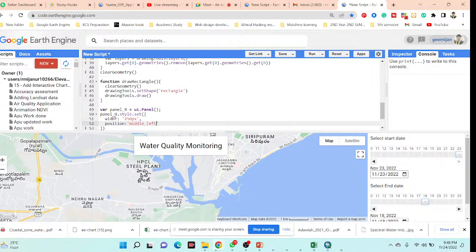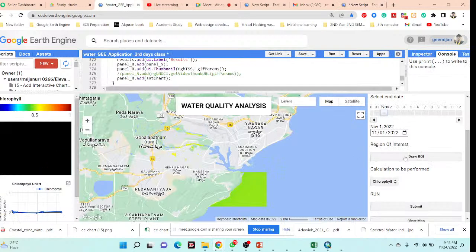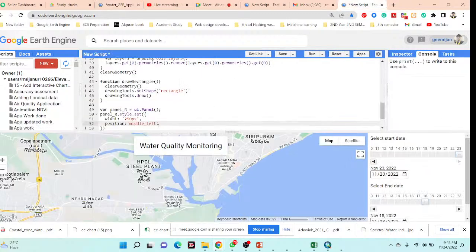Okay, then I simply set this. So in this time I need to create a button. Button means that in this time you can see I also create the button, this type of button I need to create, and when anyone clicks on this button, it opens this type of panel, and then from this draw ROI we can easily select our region of interest. Okay, so for this I need a button.